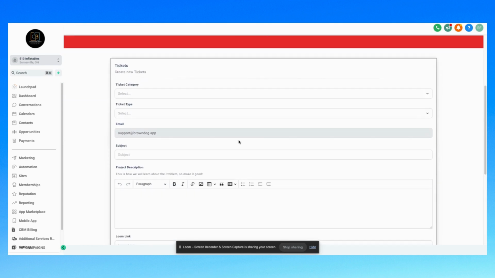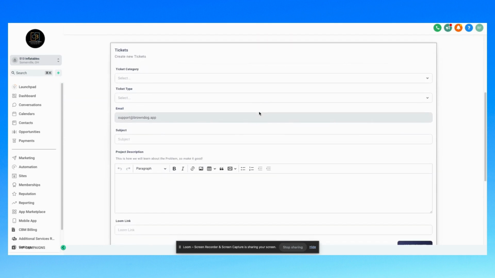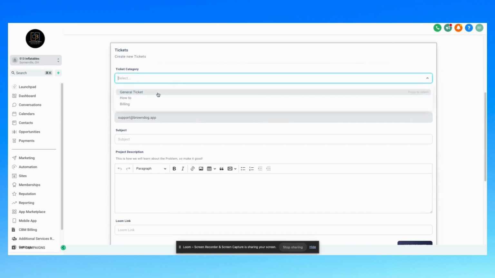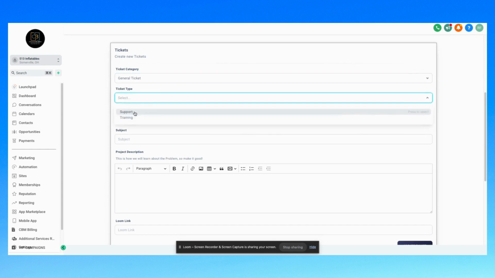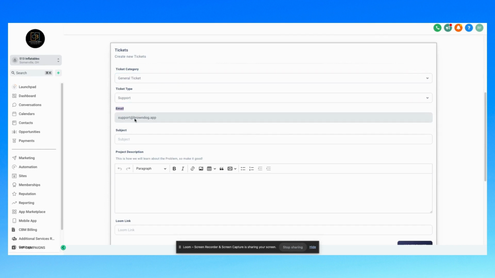Now, if we jump into a location, here we are, and we come to submit a ticket, now your user is going to be able to submit a ticket. So right now what you're seeing is me, a user, a customer, a client, going ahead and setting up a ticket. So I'm going to say, all right, it's a general ticket. What ticket type? Oh, it's about support. That's the email address that I am currently logged in with.